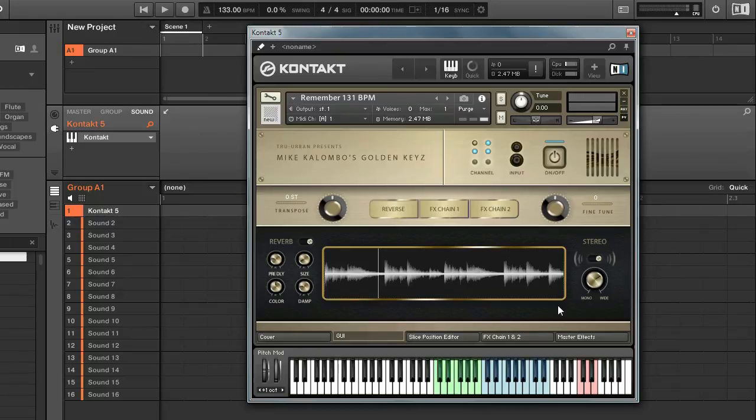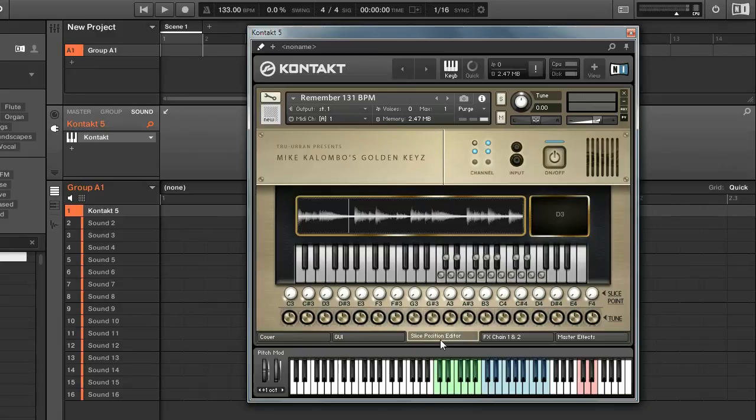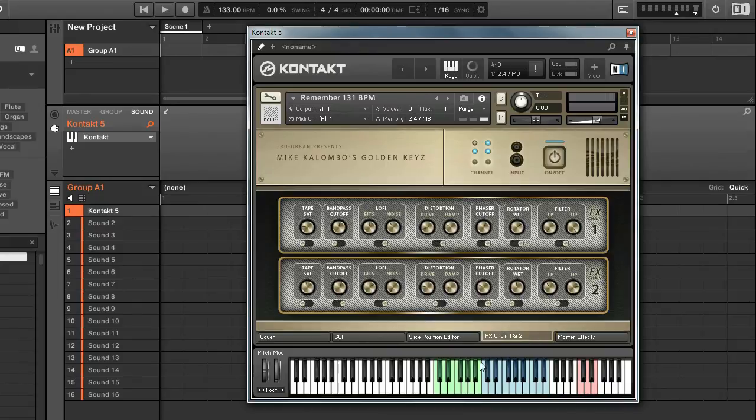On the next tab, you have the slice position editor. We'll go over this in detail in a separate tutorial, but here you can adjust the slice points and really get creative with the tuning of each individual slice. On the next tab, we have control over effect chain 1 and 2. Now here you can tweak each effect chain. Effect chain 1 being on the top and effect chain 2 being on the bottom. Each effect has a bypass button. Flipping the switch to the right will bypass the effect. And the same goes for every effect on the interface.